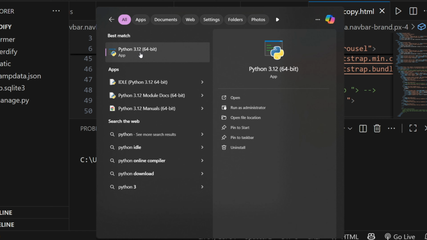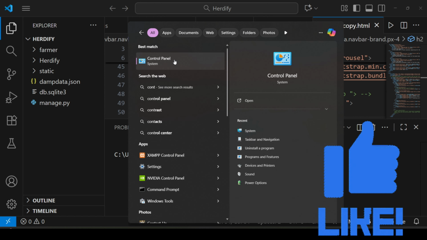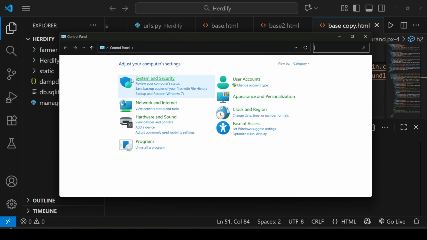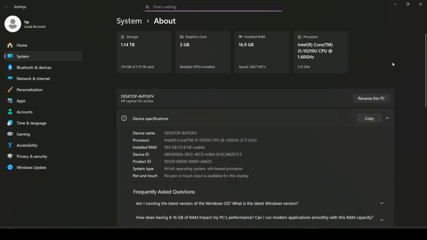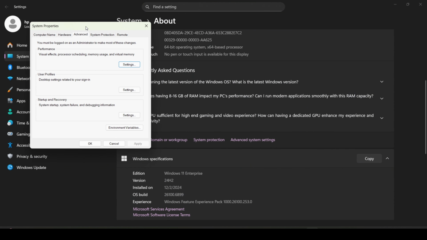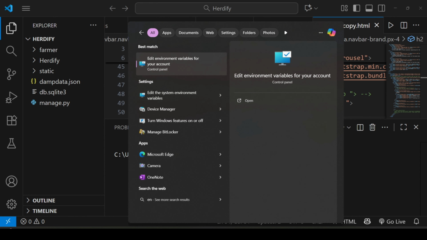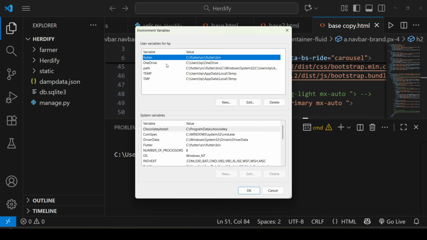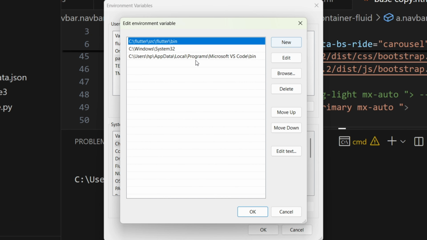Let's add it. To add Python to the environment variable, go to Control Panel, System and Security, System, Advanced Settings. Then click on Environment Variables. Or simply go to the Windows search bar and type Environment Variables. Now go to Path and click on New to add the installation path of Python.